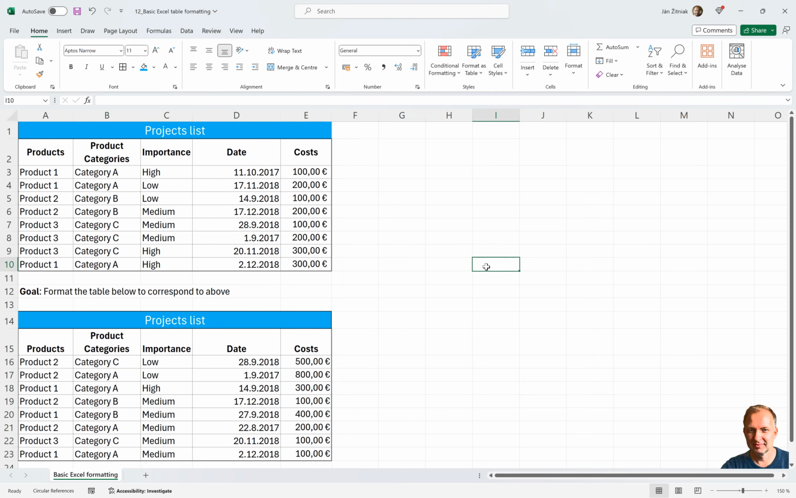So the table looks like the table above. So that's all from me, and as I told you, it is very useful, very often used in Excel practice, and you can format every table in Excel. Thank you for attention.